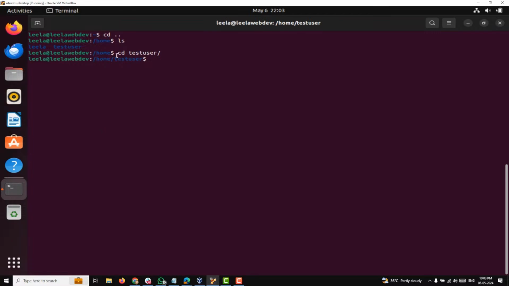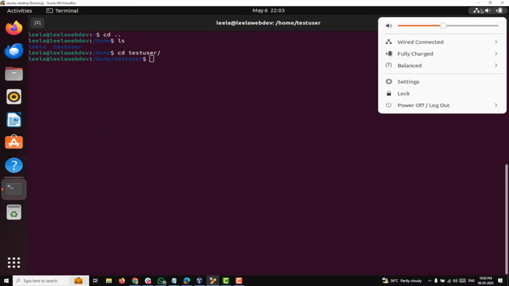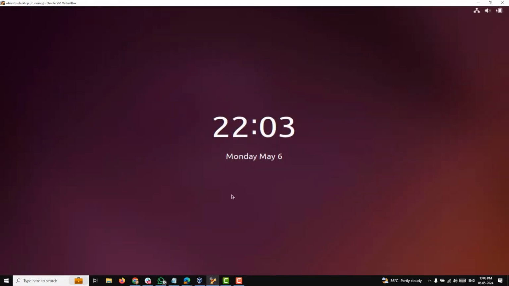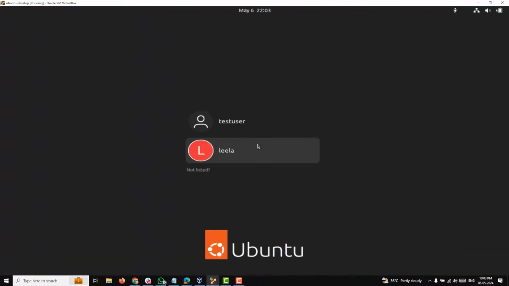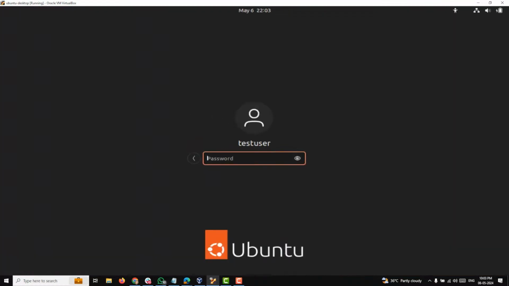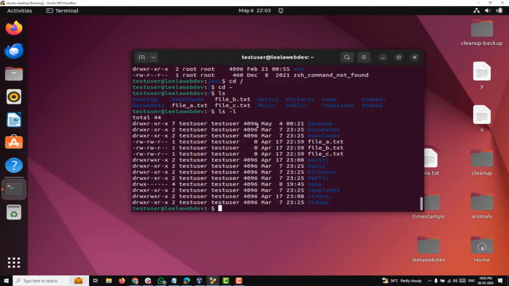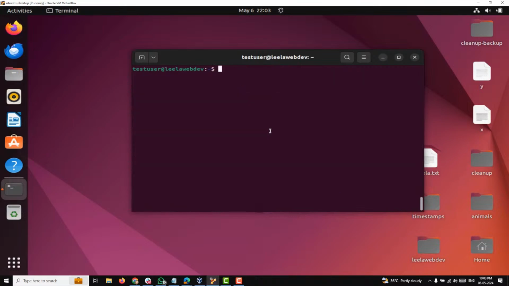What I will try to do is log in as the test user now. Let's switch the user. I want to switch to the test user with the password test1234. Now this is our test user, and let's remove all this. Here you will be able to see Leela and test user. Now I want to go to the Leela.